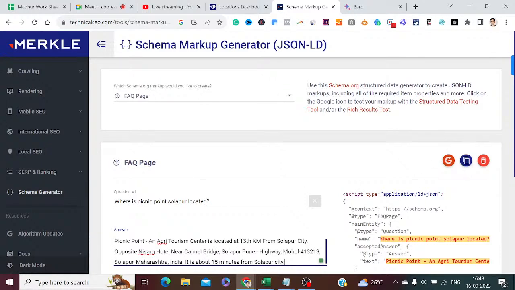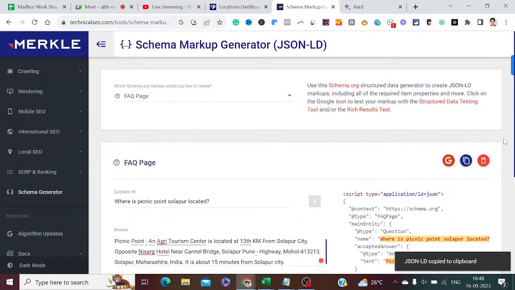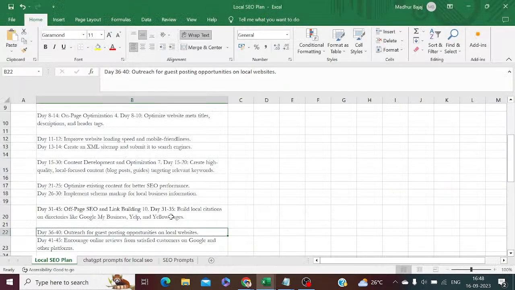Okay, so this is the code. You can add as many questions as you can, and this is the code which will get generated over here. That's JSON-LD code, which gets copied to the clipboard as well. All right, so this is the schema markup implementation here.